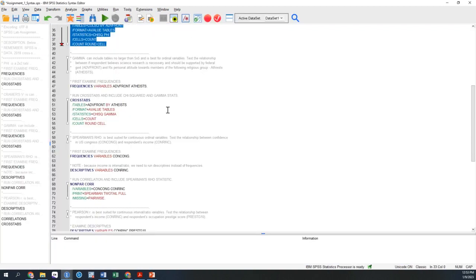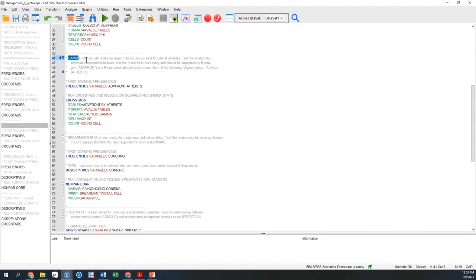We'll do the same basic thing. Gamma includes ordinal variables, but it includes tables that are best for no larger than 5 by 5. And we have our frequencies here. What I'm interested in is testing the relationship between whether the respondent believes science research is necessary and should be supported by the government, and the respondent's personal attitudes towards members of the following religious group, which is atheists. Same basic idea: change what was phi to gamma and run the data.